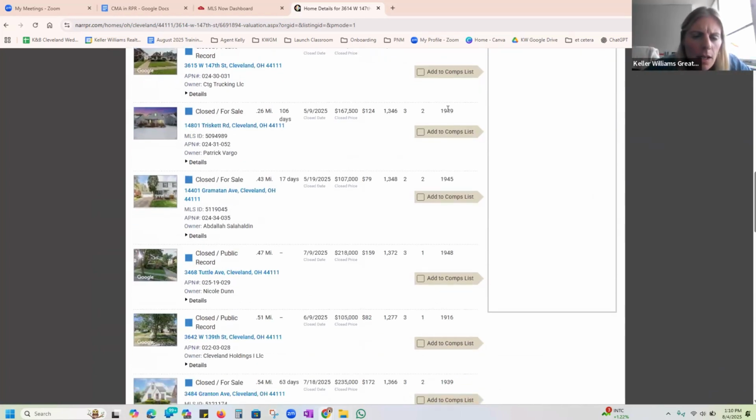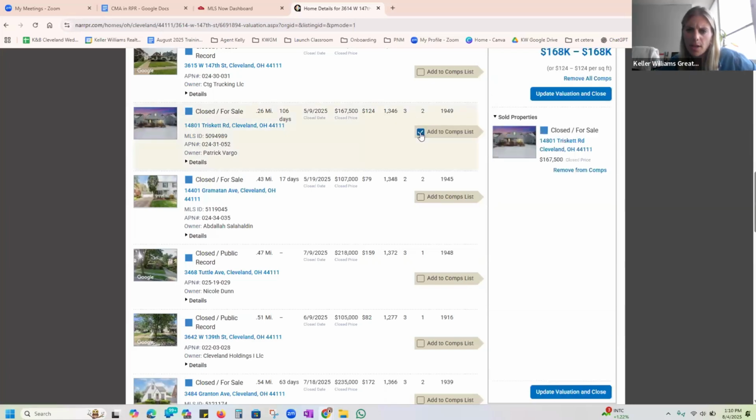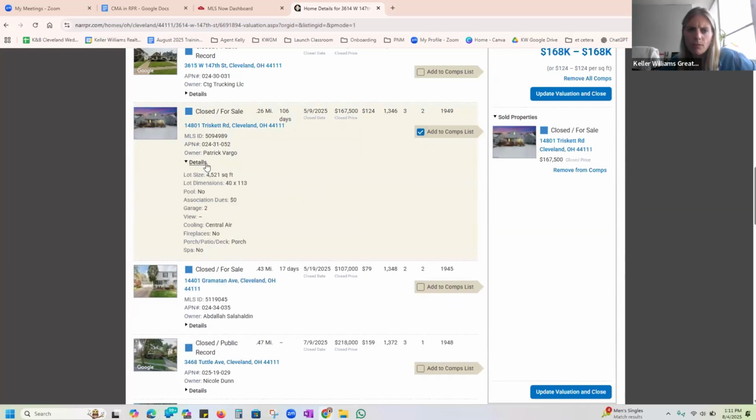The next one is at 1346, was on the market for 106 days, 3 beds, 2 baths. Okay, we'll add this one to our comp list. Let's get more details.